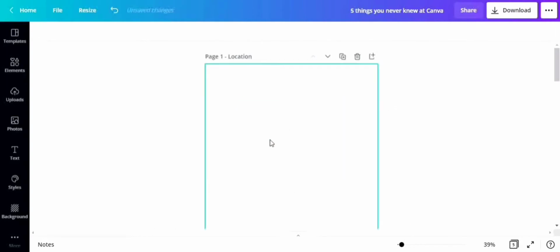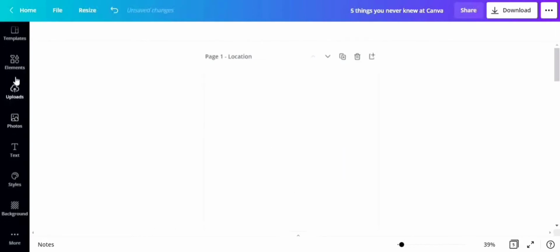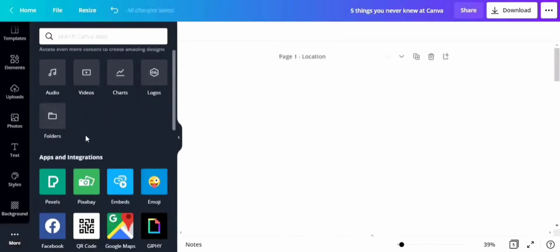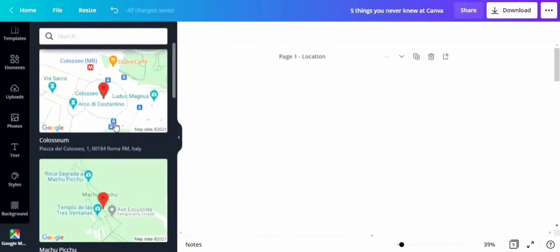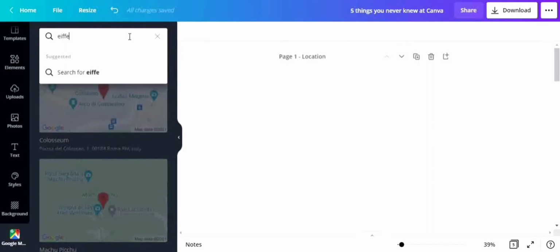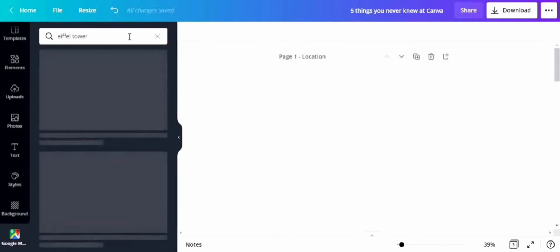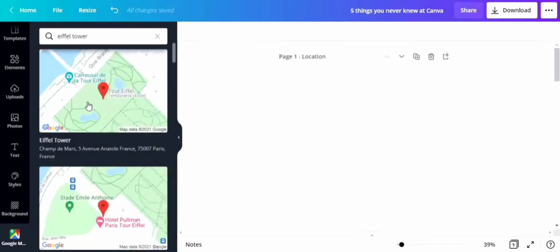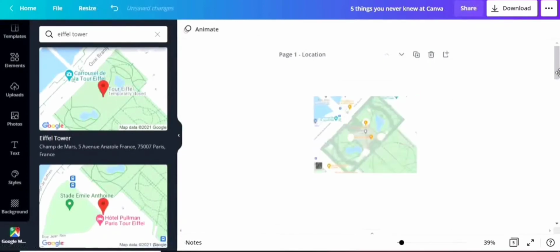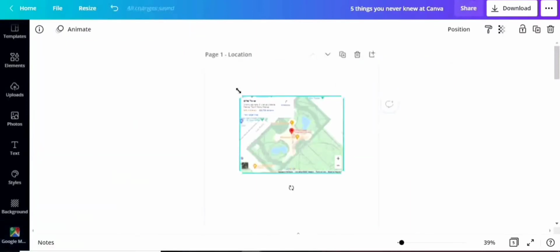In order to do this, we're just going to erase that temporarily. You just need to go to the More section, find the Google Maps there, and then type in the location that you want to input. For example, here, the Eiffel Tower. Oh, I really love it and dream to go to the Eiffel Tower someday. But for now, we're going to go through Canva Google Maps.